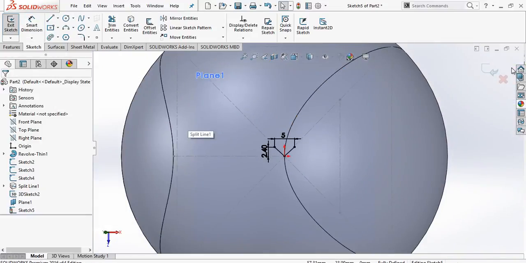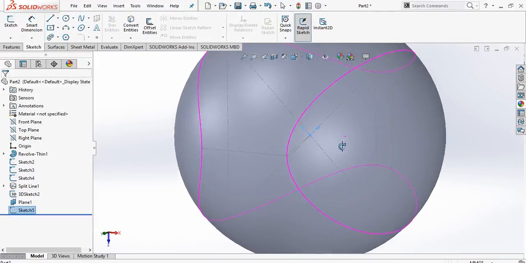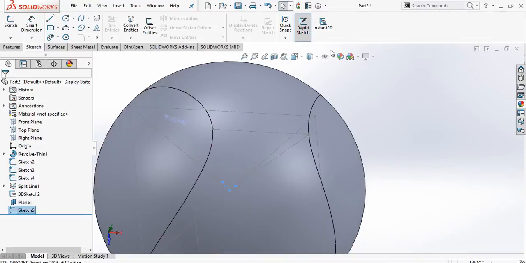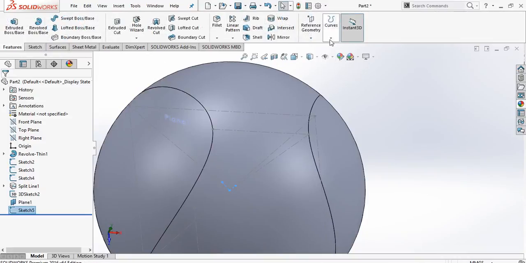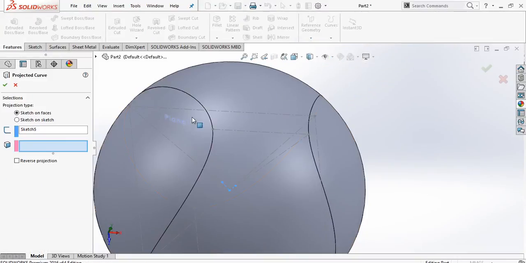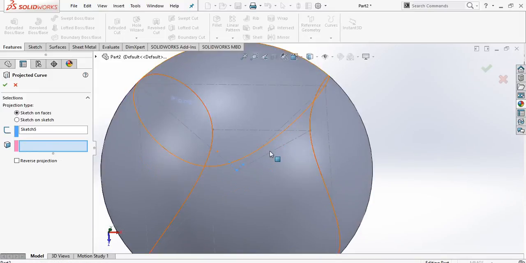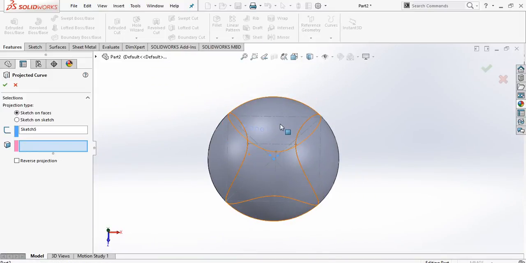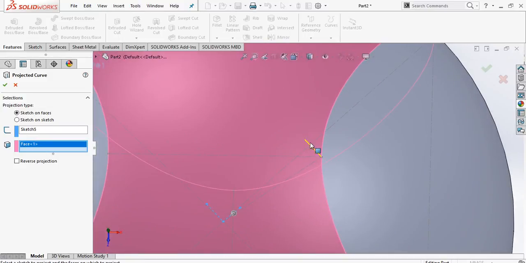OK. Now exit. That's it. Now select, go to features, here select projected curve. Curve is already selected. Now select the face. We are going to select face 1. Now you can see the preview.